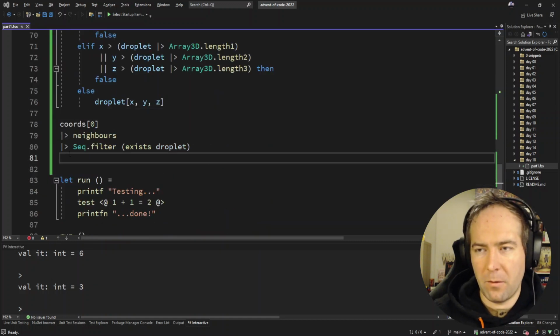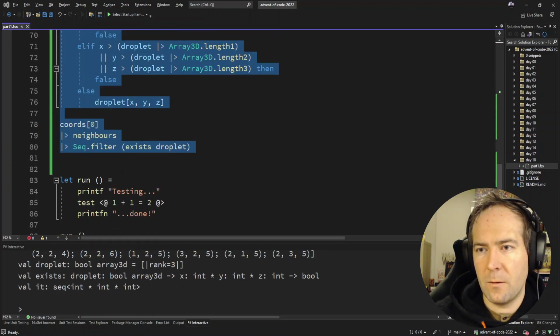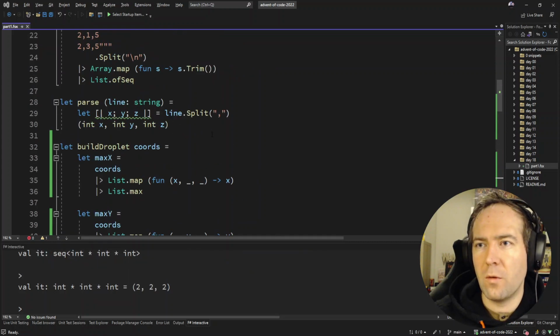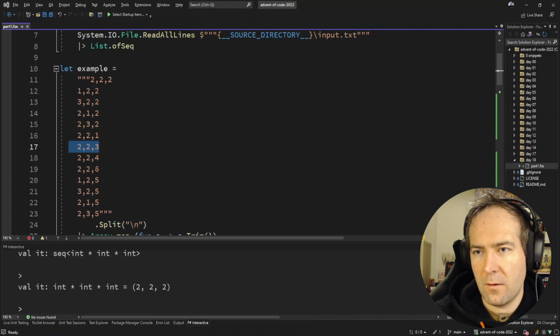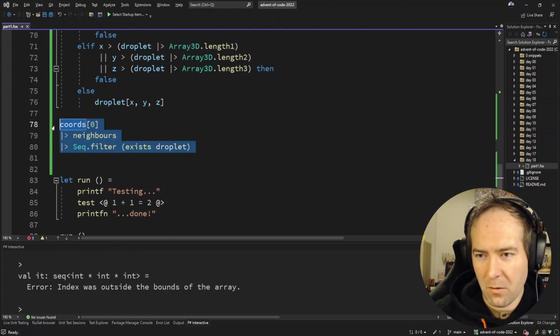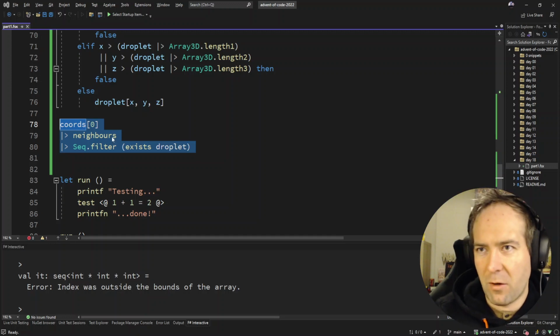Yeah, I think we're there. Coordinates 2, 2, 2. How many neighbors are we expecting here? 1, 2, 3, 4, 5, 6. 6, if I'm counting correctly. So it has neighbors and all. Oh no. We're off by 1.